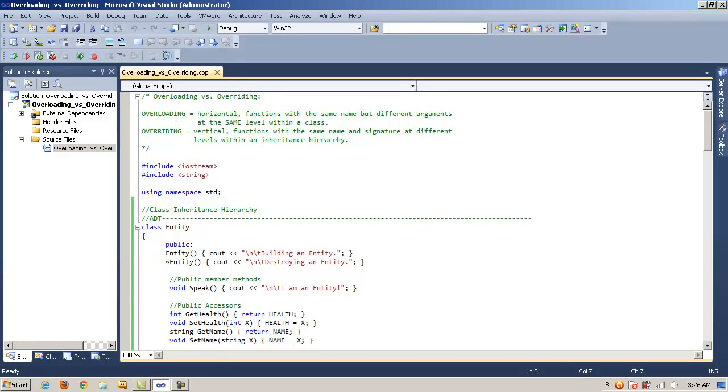Some of the primary differences between overloading and overriding have to do with their relationship in the inheritance hierarchy. First off, overloading is what we call horizontal, meaning that it's at the same level in the inheritance hierarchy. In other words, we're talking about functions or methods that have the same name but accept different arguments inside the same class or inside the same header file outside of a class. So there's no inheritance involved with overloading.